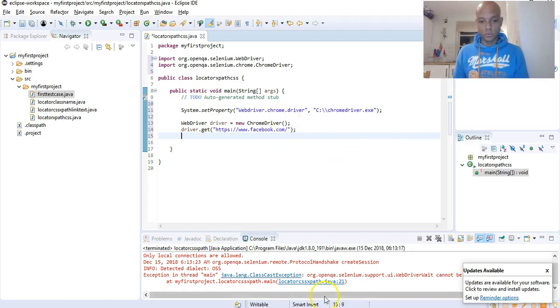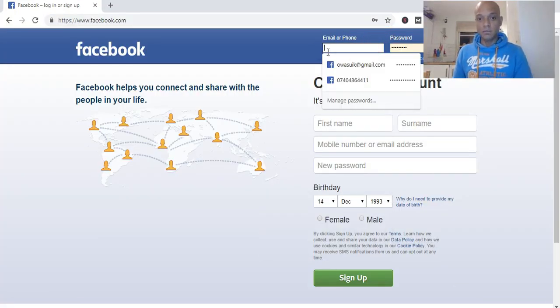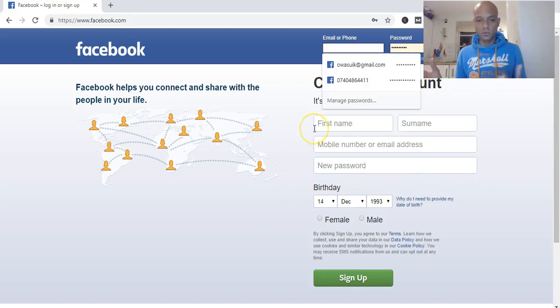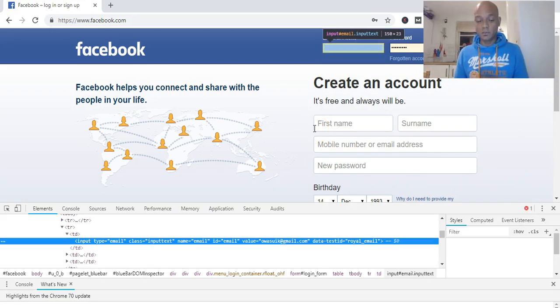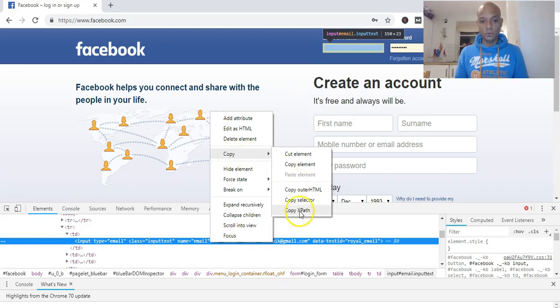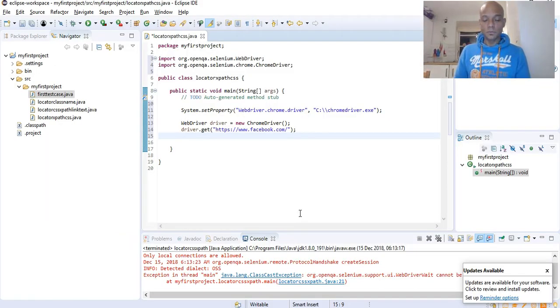So let's go back to our Facebook web page. We want to go into the email field. Now I want to use XPath to identify that element, and then send a text into the text field, so maybe an email or just a text, right? So we right click and inspect. You should know that by now. The HTML code that's been highlighted is for that field. So all you do is right click on that HTML code, go to copy, and go to copy XPath, right?